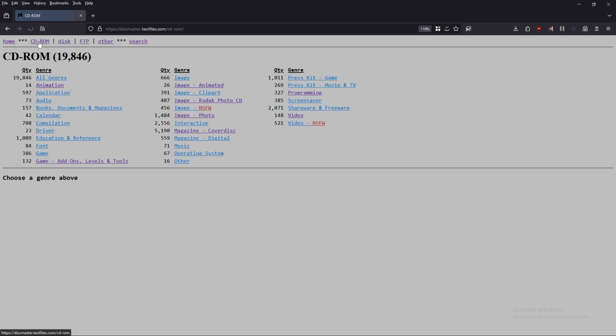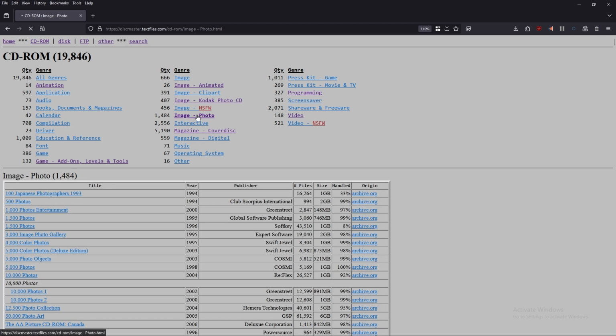So I'm going to click on CD-ROMs, and within that category, there's a fair amount of already pre-sorted genres that'll help you get to what you're looking for. This doesn't include everything, but it will give you a good selection to browse from. So I think we're going to start with this section, image photo. These were CDs that specifically had photos on them. So we'll click on that one.